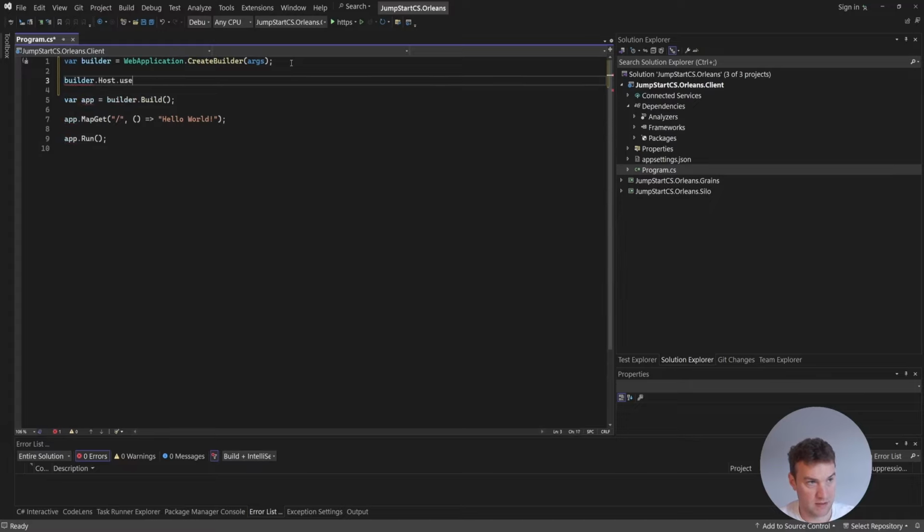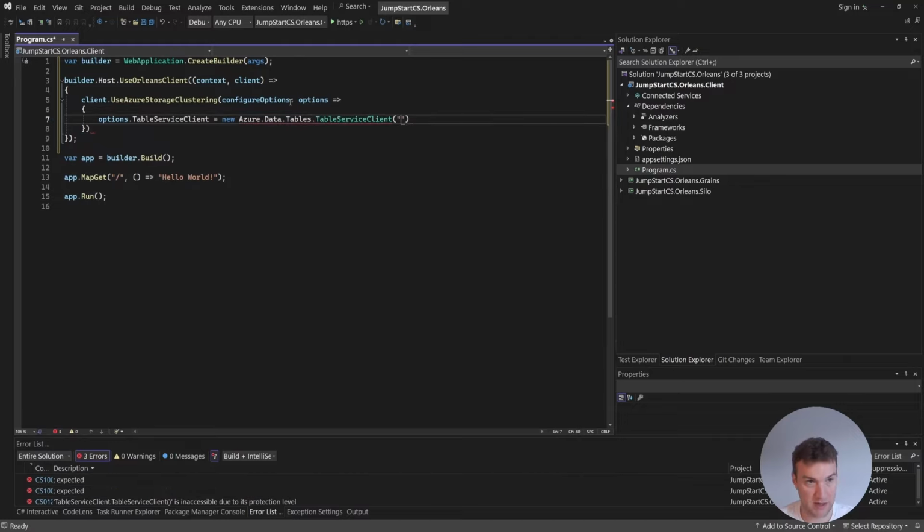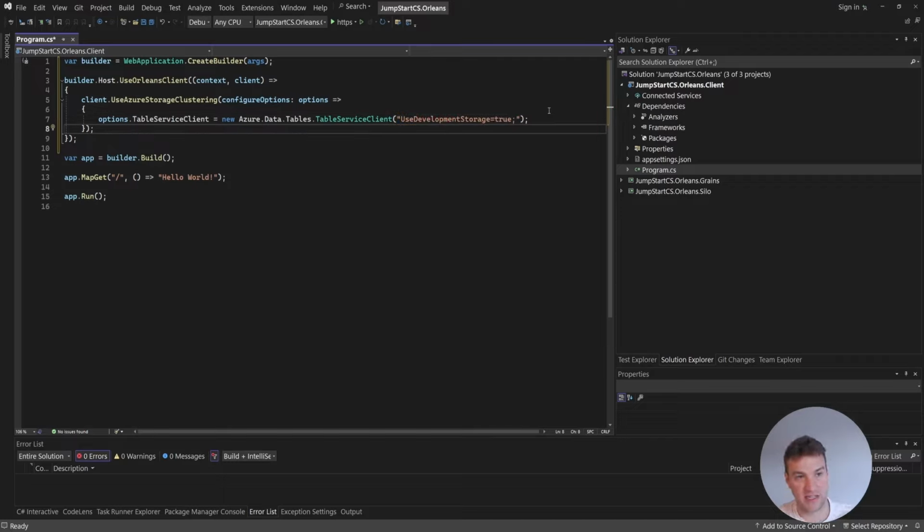The first thing we want to do is configure the clustering to use Azure storage. So we do use Azure storage clustering, configuration options. And this is where we need to point it at the table that we wanted to use on our emulator. Table service client, new Azure data tables, table service client, and we'll pass our connection string in here. Because we are just using the storage emulator, what we want to write is use development storage equals true. If we wanted to use this in production, we'd just have to change this connection string here to point at a real Azure storage account.